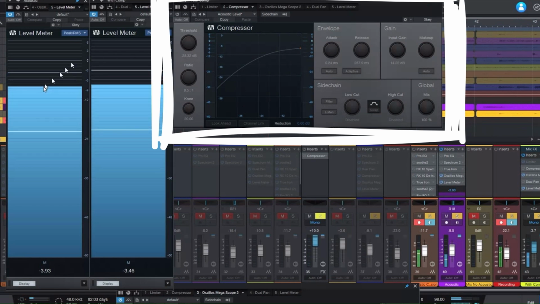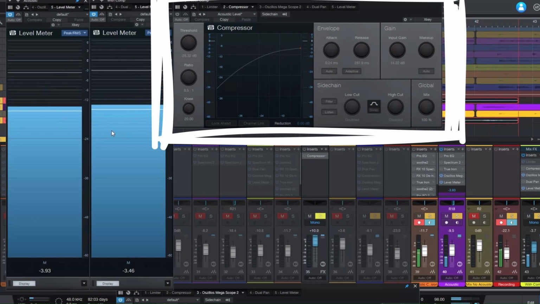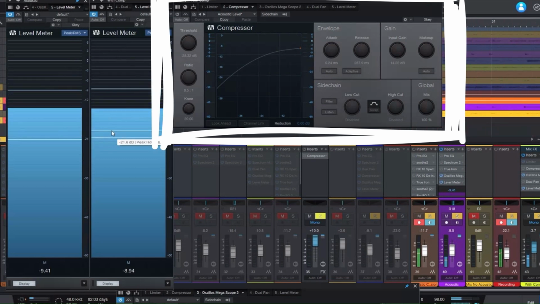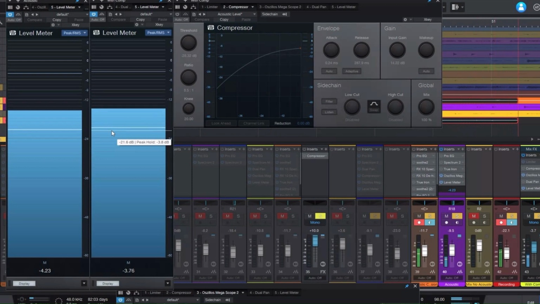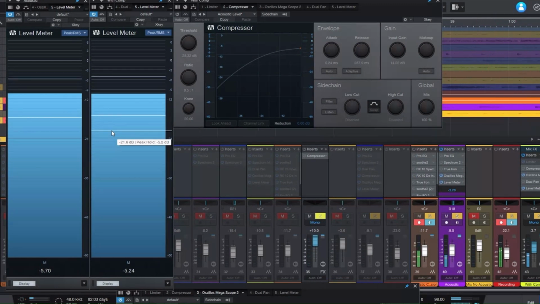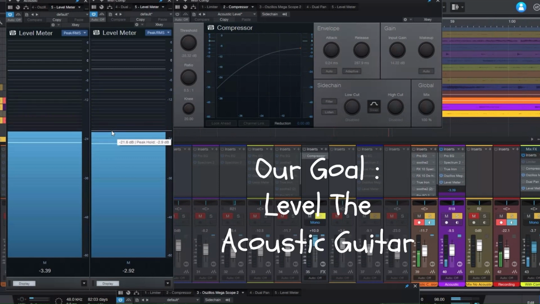We have the before and after level meters. And a little later on, I'm going to bring your attention to those. It'll demonstrate the effect of the compression. So, our intention with this project is to try to level off the acoustic in the mix.